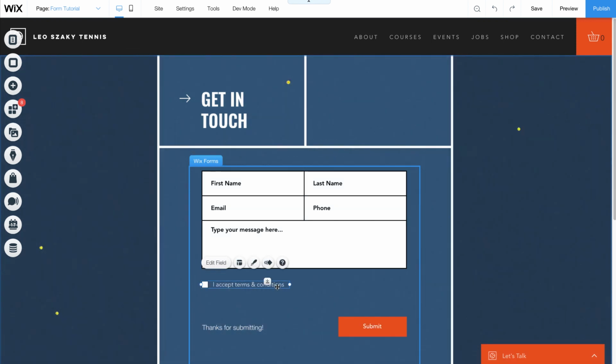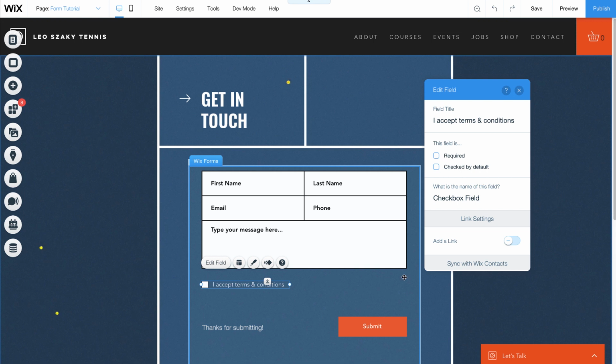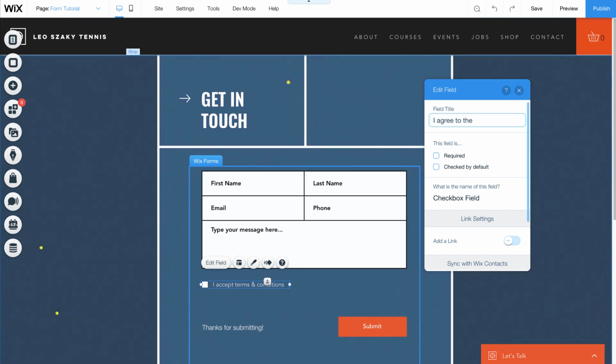Click on the checkbox and select Edit Field. Under Field Title, add your own text and make it required or checked by default.